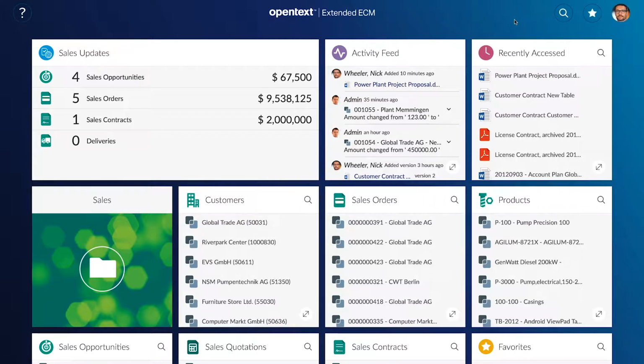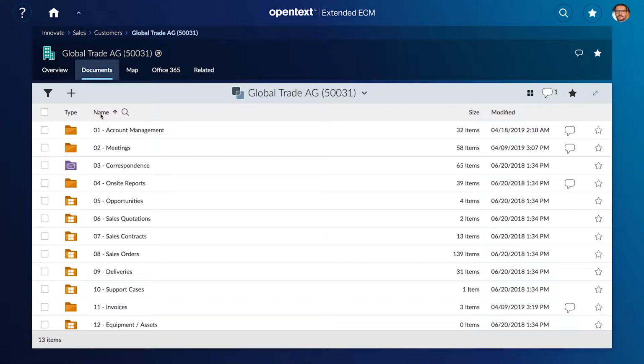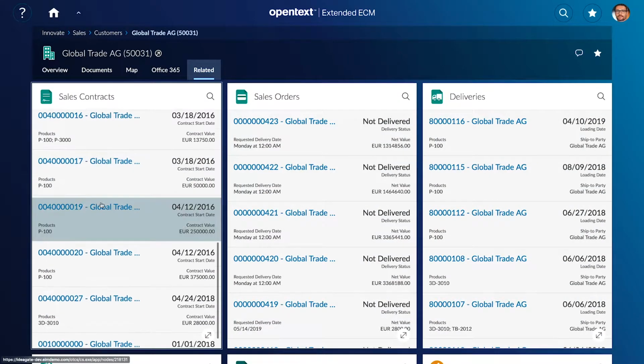So let's start with Nick Wheeler, sales. This is his landing page. He picks one of his customers, Global Trade. Here we see an overview page. There's a document tab with a customer documents, and we pick the right contract to work on.